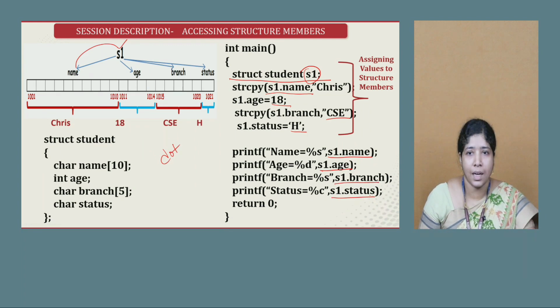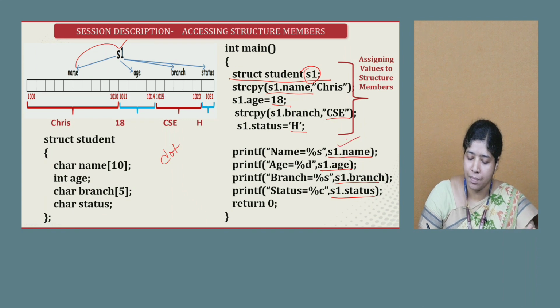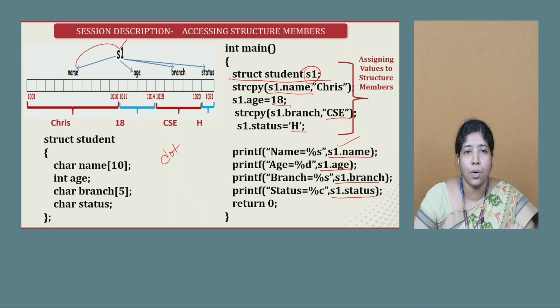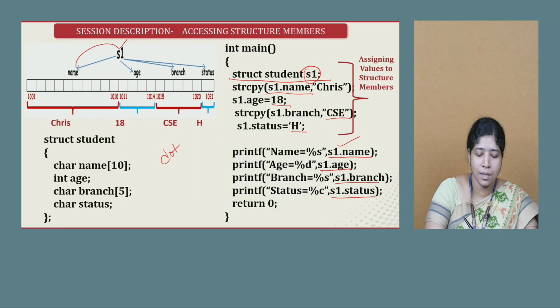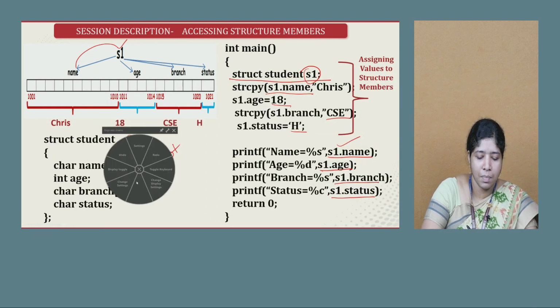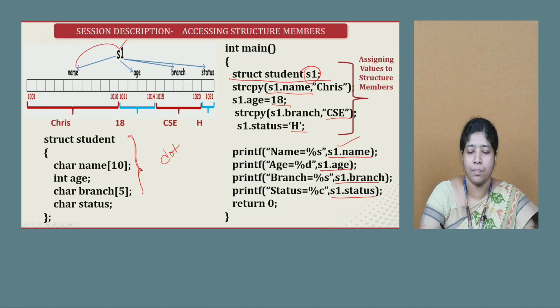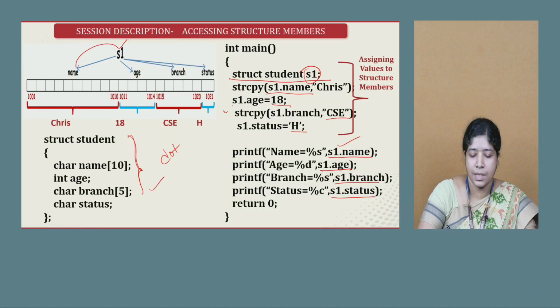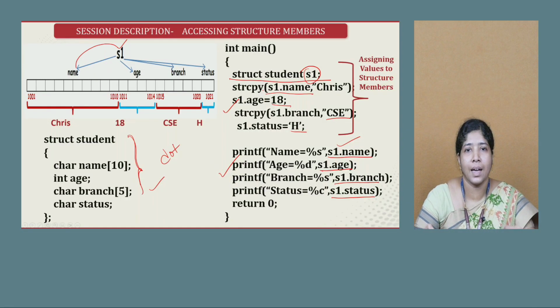So to fetch the data, you need to access them with the help of the dot operator: structure name dot member name. So in this way we can declare, we can assign the values, as well as access the members. So these are the three parts we need to write for a program here. This is the first, second and third: declare, initialize as well as access.